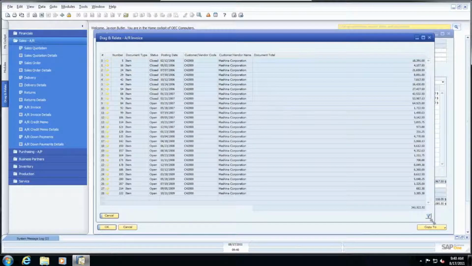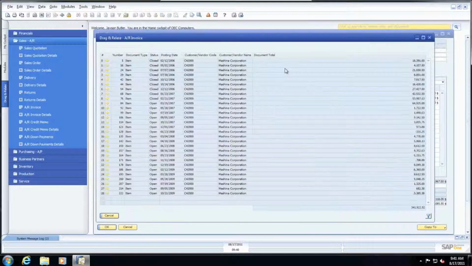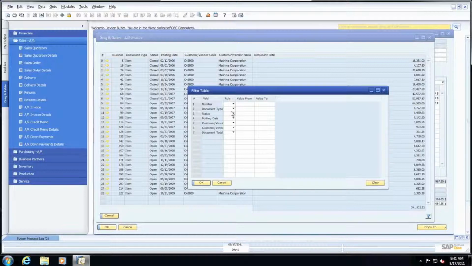And what this is going to do is pull up all the invoices relating to Machina Corporation. Okay, so you can see that this is a quick, fast report that is generated that shows all the invoices, all the amounts, and then you can also drill down on the golden arrow to get information on that invoice as well. All right. What's great about this is that every report that you pull up has a filter button right here on the bottom right hand, and you're able to filter according to whatever it is that you want to see.